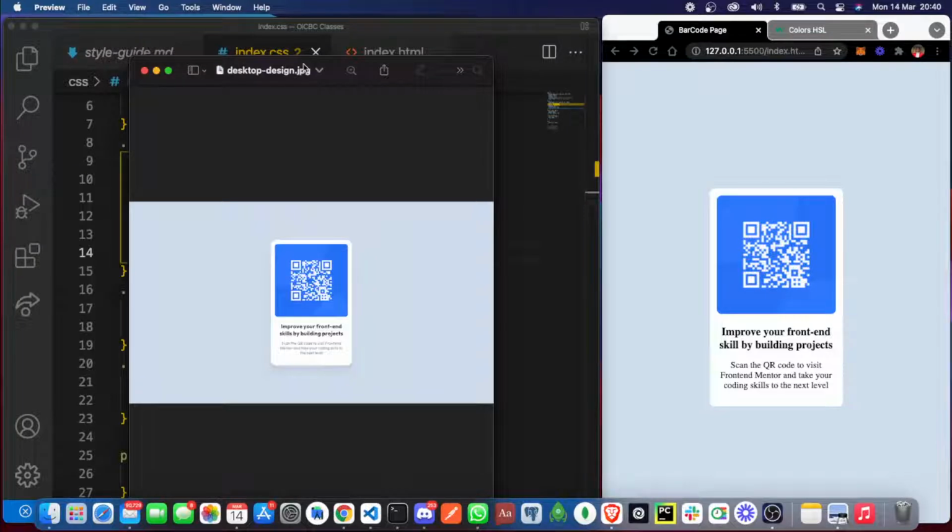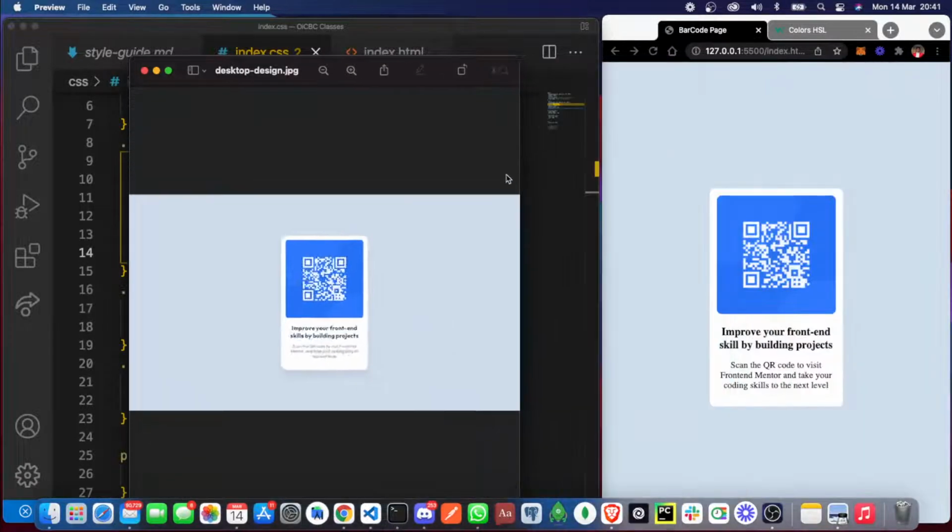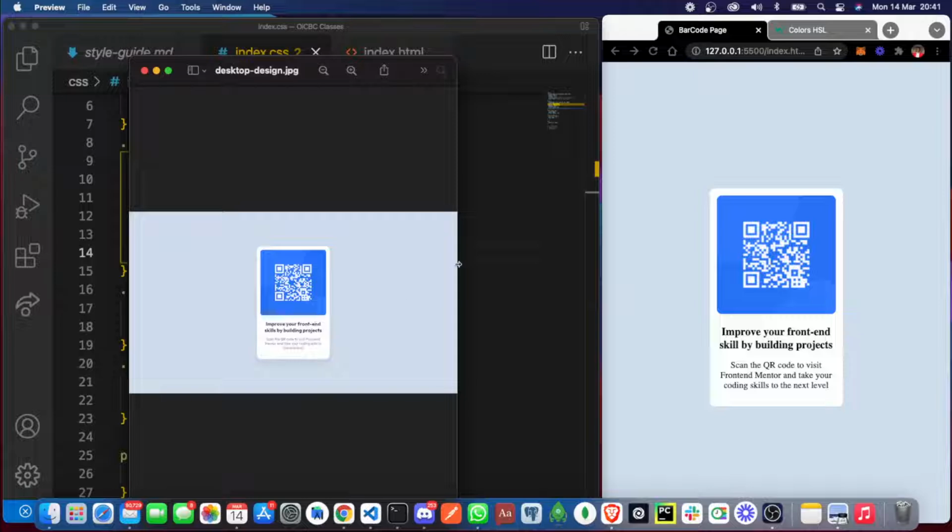I think the font, and then the font color of the paragraph, yes, and then the font size. Is it the font size? Because I actually reduced this. So maybe it's not the font size.